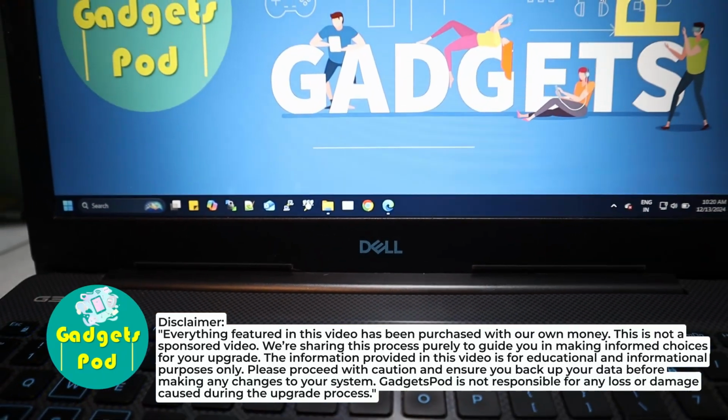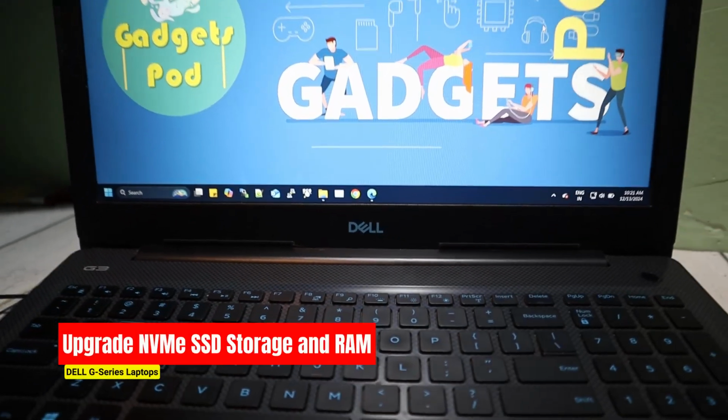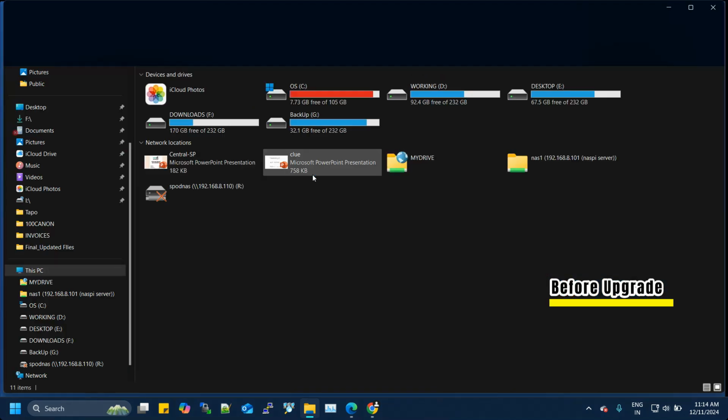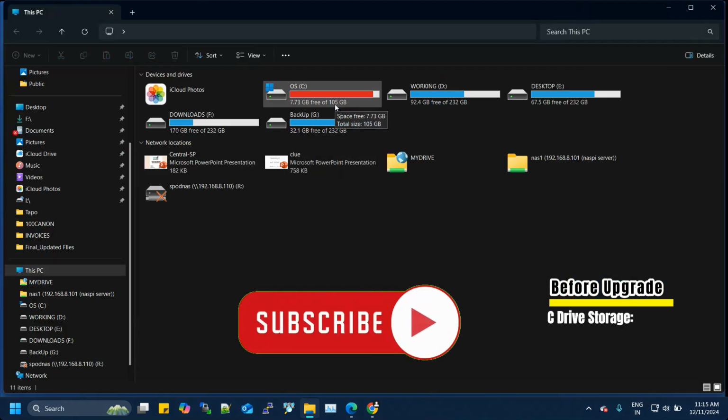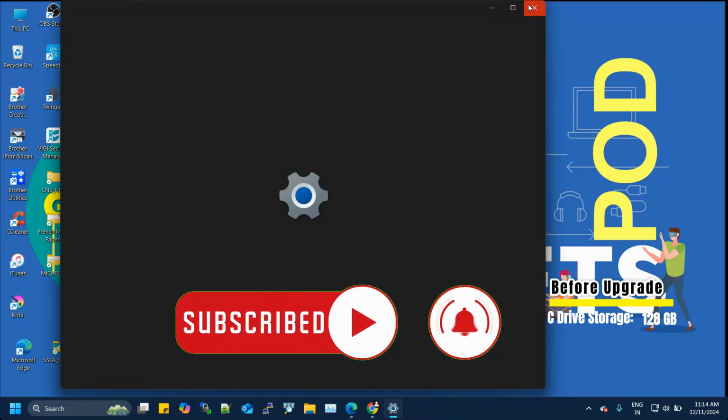Today, I will show you how to upgrade the storage capacity of your Dell laptop. If you've ever felt like you're running out of space or need faster performance, upgrading your M.2 NVMe SSD is one of the best upgrades you can make.